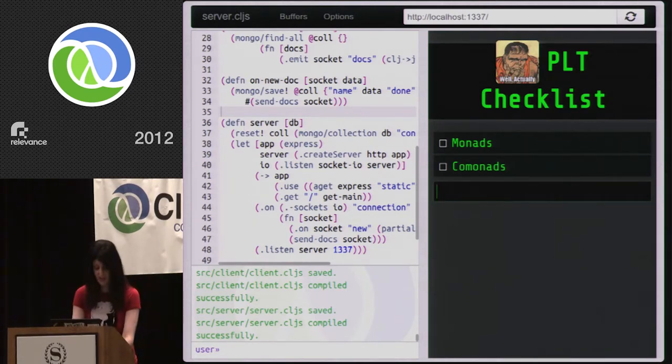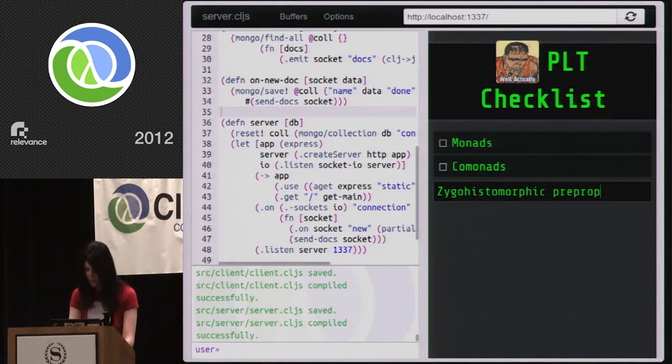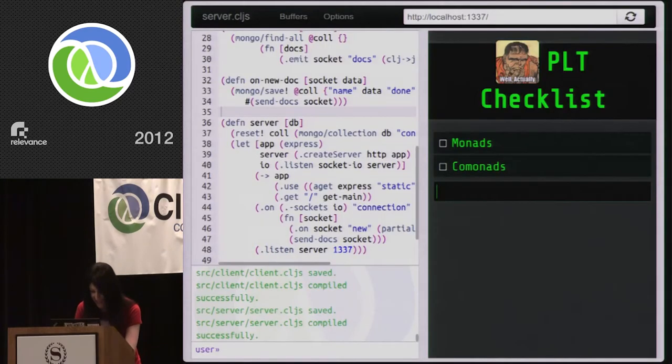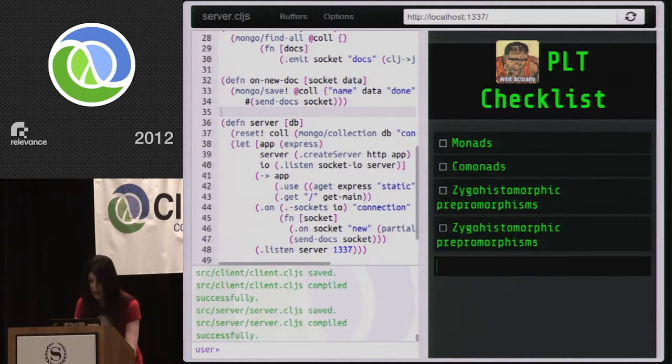OK, and moving on. Histomorphic. Prepromorphisms. Wow. That didn't add. Why didn't that add? Is there an error message, I wonder? I don't see why that should be a problem. Let's try again. Just going to copy that just in case. Oh, right. Okay, well, it's an interesting subject.